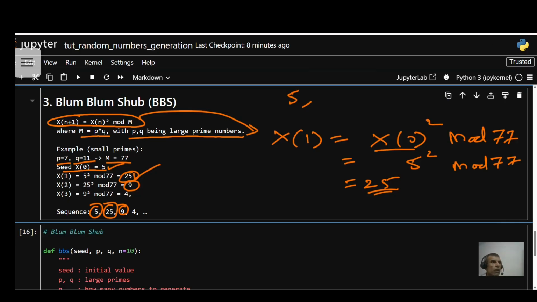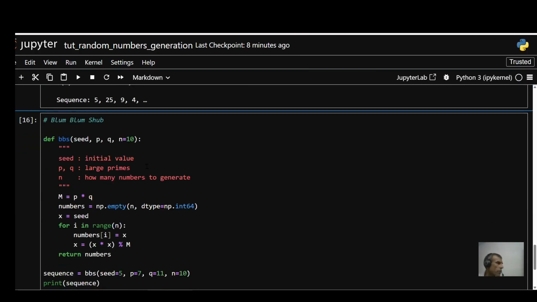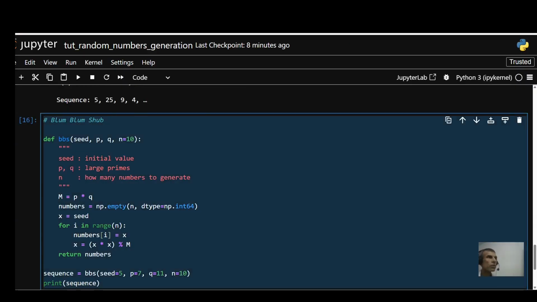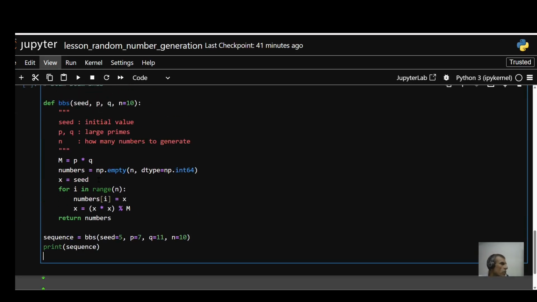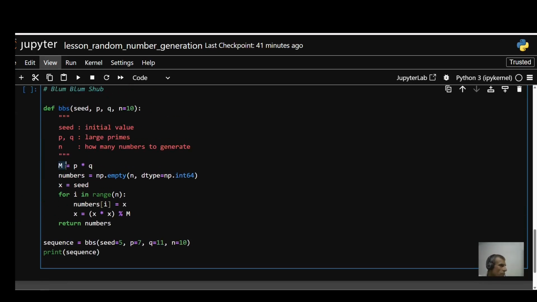Let me remove this. All right, let's implement this. Control A, Control C, come over here, paste it. So basically, this is the same logic. I'm calculating my m right there. I'm creating an empty list, with 10 numbers in it. Then my x is equal to seed, my initial value. What is my initial value? I'm starting with 5.